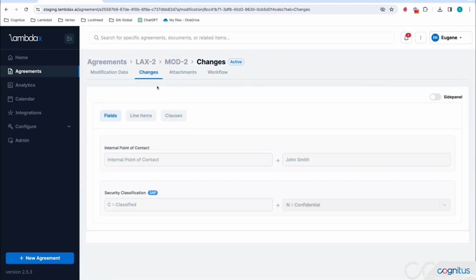When we come to changes, we can see exactly what changed on this mod. So the internal point of contact went from no one to John Smith, and the security classification changed from classified to confidential.